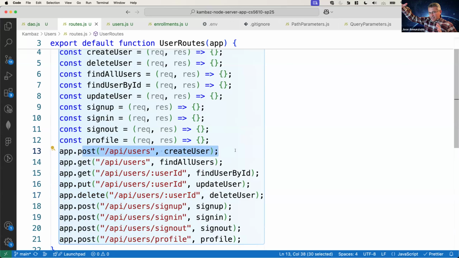Now, if you do not provide the primary key, then the interpretation is that you want to manipulate the entire data set. So for instance, the post with users that doesn't have an ID here is interpreted as, I want to append or create a new instance and add it to the current array or collection of users. Get without a primary key should be interpreted as, I want to retrieve all the instances of all the users from that collection.